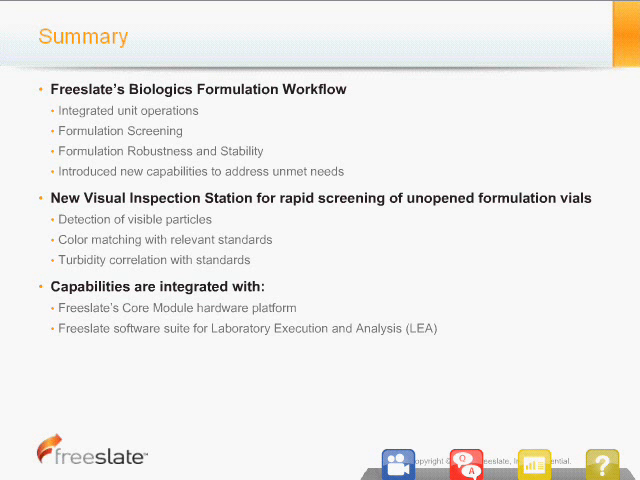I talked in detail about the new visual inspection station that we put on the system, and this is used for rapid screening of unopened formulation vials, to detect visible particles, to perform color matching with relevant standards, and also to provide a way of estimating turbidity through correlating luminance with known standards. And lastly, these capabilities are integrated with Freeslate's core module hardware platform and our software suite for laboratory execution and analysis.